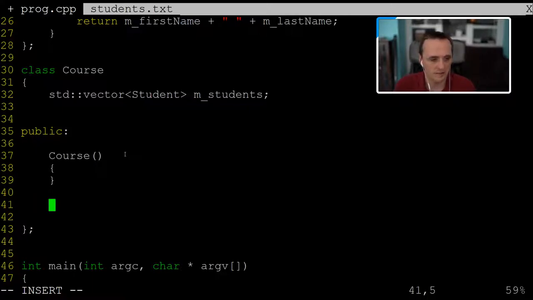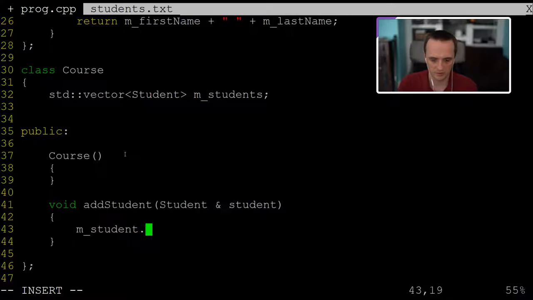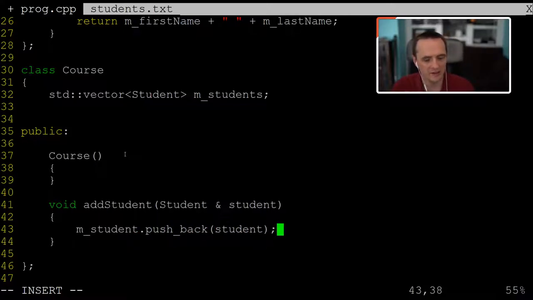So let's have a function where this is a void function. It's not going to return anything. And this is add student. So we're going to take in a student object, right? Why not just take in a student object called student? And what is this going to do? Well, we've got our students vector. And all we're going to do is add this student to the end of the vector, right?